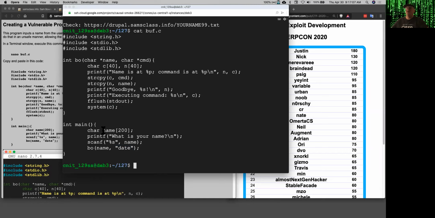The problem is the name is going into a string 200 characters long, and down here it's copied into a string that's only 40 characters long. So here we have one of the simplest buffer overflows, which is, by the way, not the most common or the most deadly, but the most difficult to stop. Even the latest Windows defenses cannot stop this kind of buffer overflow, where all that happens is the name, when it gets too long, leaks into the command variable.